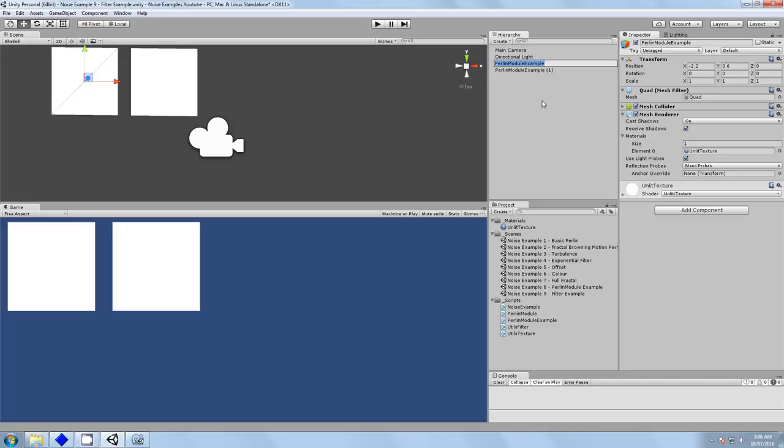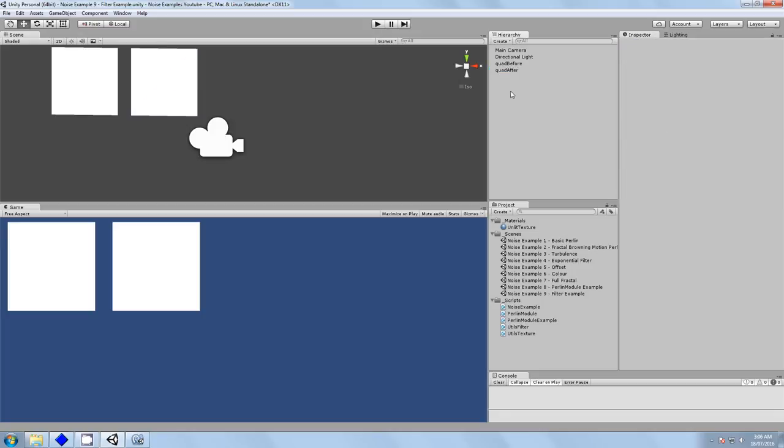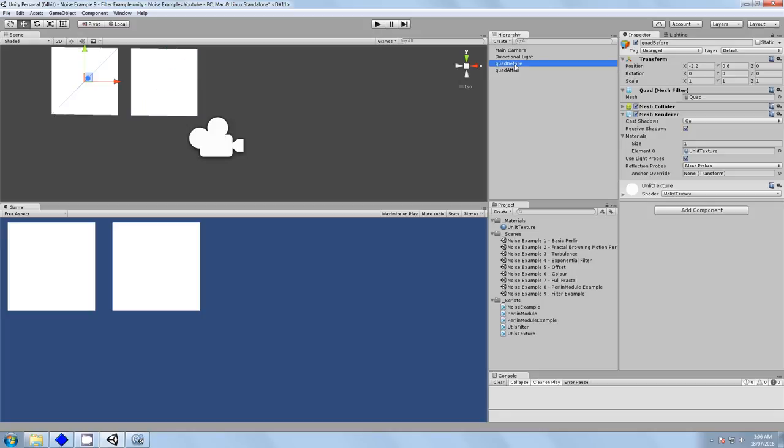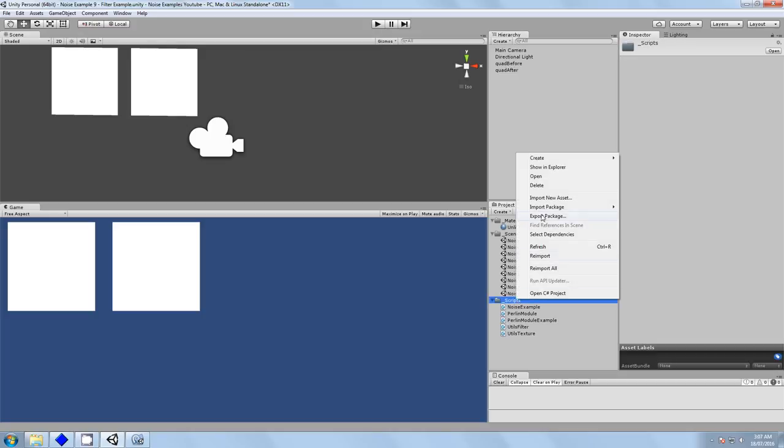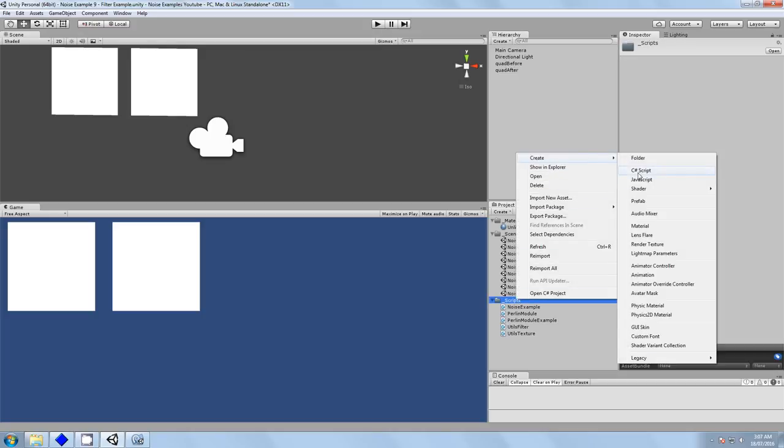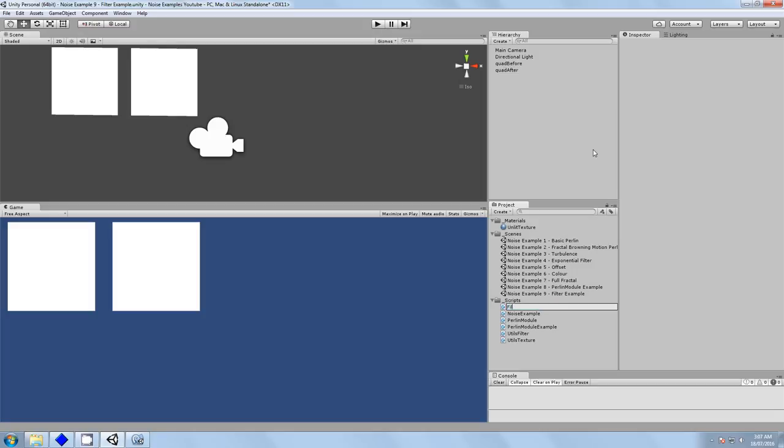So this will be our, let's just call it quad before. So that will be our Perlin noise output before filter, and our quad after. We have before and after. Let's create a script that will generate some noise. Filter example.